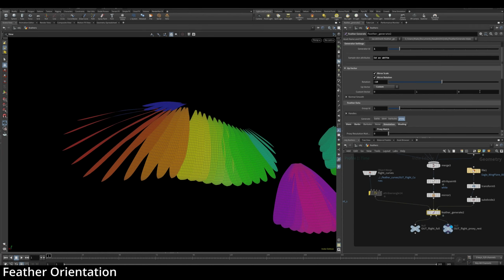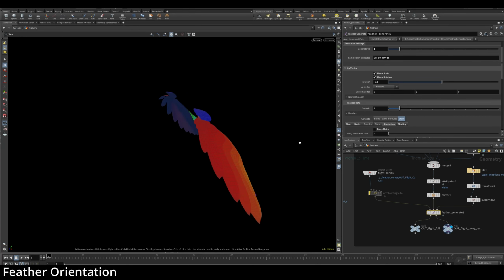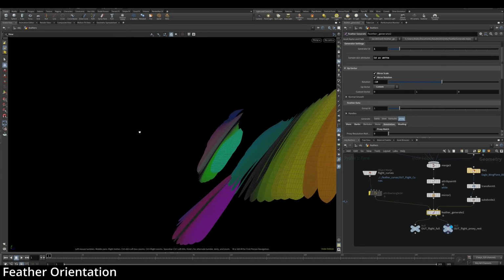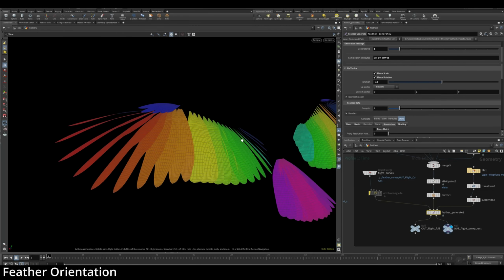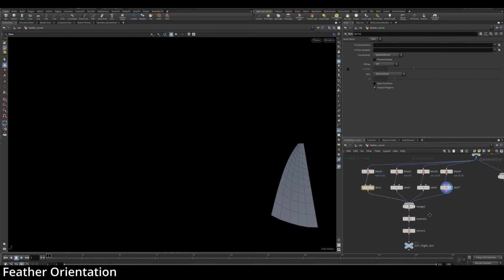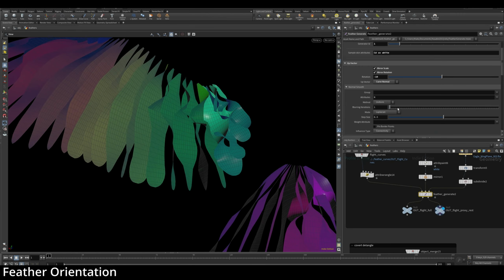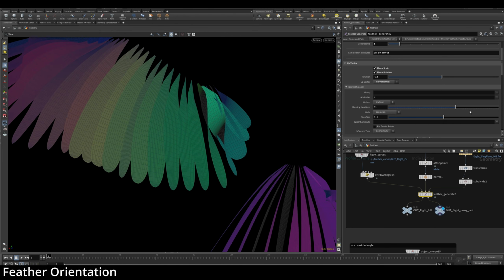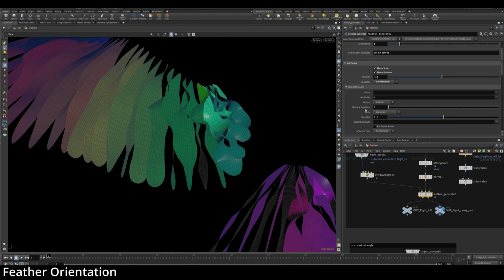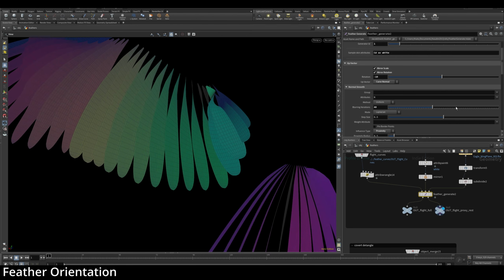Custom upvector will let you specify an upvector on the node. 0, 1, 0 means all the feathers will face up. For my flight feathers, I made a conform mesh by using the skin node on all the curves. You can add smoothing to the curve normals here, which can limit feather twisting if set to connectivity, or general orientation smoothing if set to proximity.